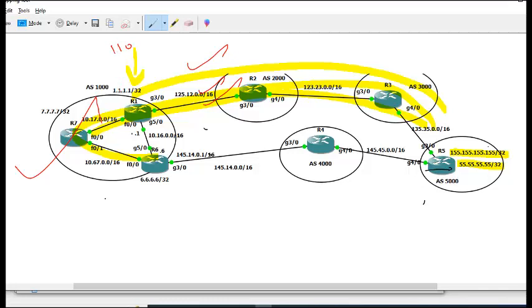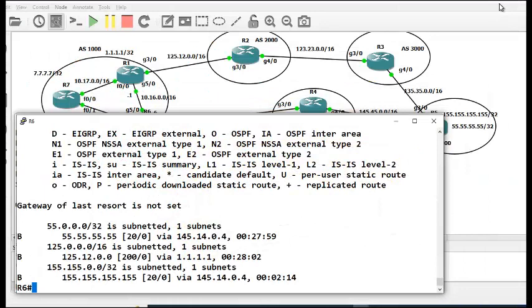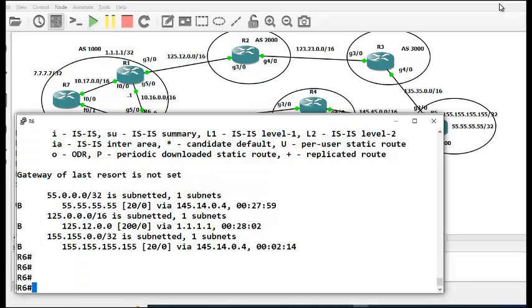When R6 is saying local preference 100 for the same destination, when R1 says 110, then this 110 attribute will be advertised to everyone. So everyone will now decide to go via router 1 because router 1 has got higher local preference. See how to do that. Go to router 1.